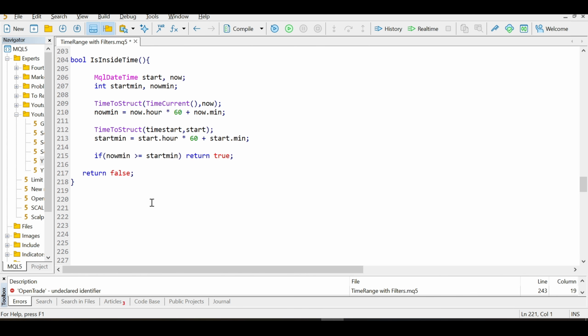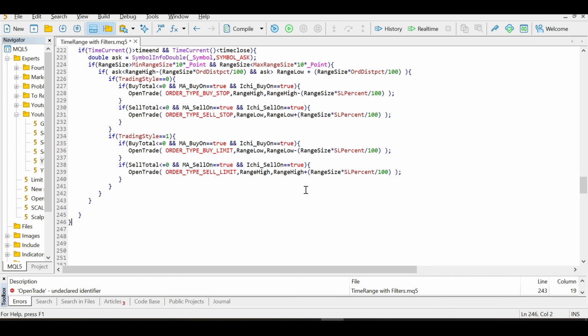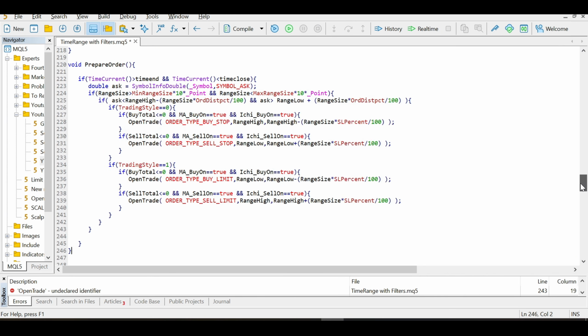Then we go on and create our next function, which is going to be the preparation of the order. And I'll make the screen a little smaller. I hope you can still see it. I'll try to zoom it on the screen so that it's visible.